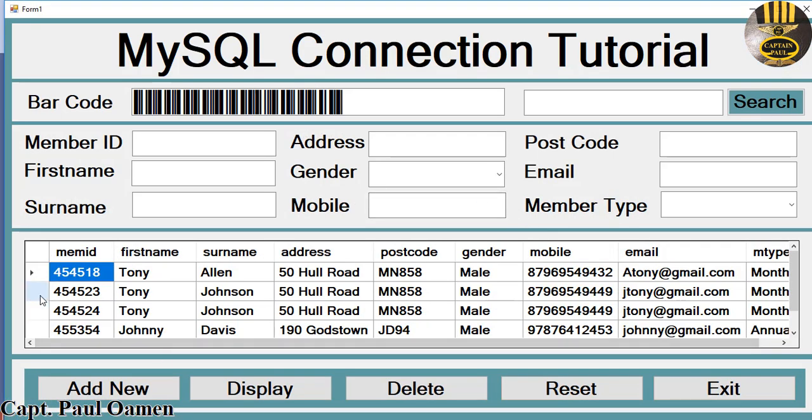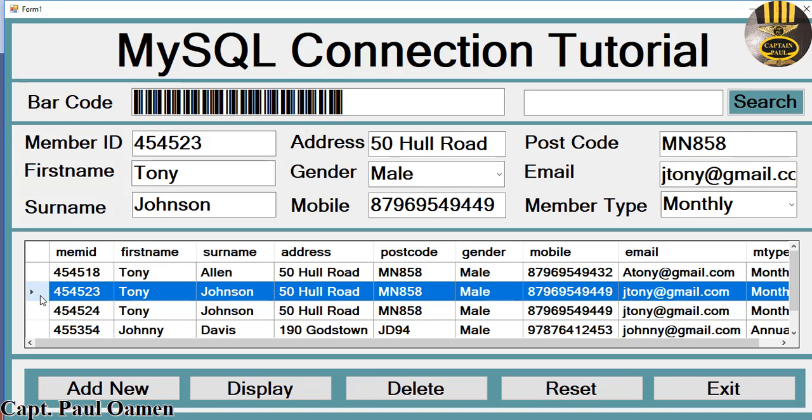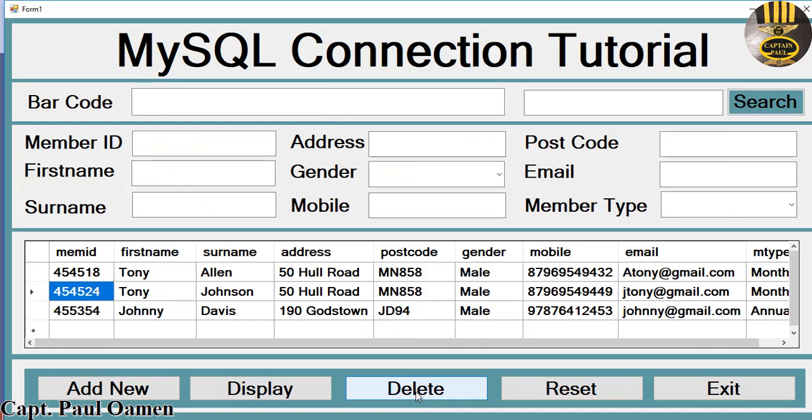Okay, now select Johnson. Now I have two of those because I clicked on it twice. Now delete, and whatever I delete, I should be able to delete everything in here as well. So click on delete. There we go. Look at that. That is fine.